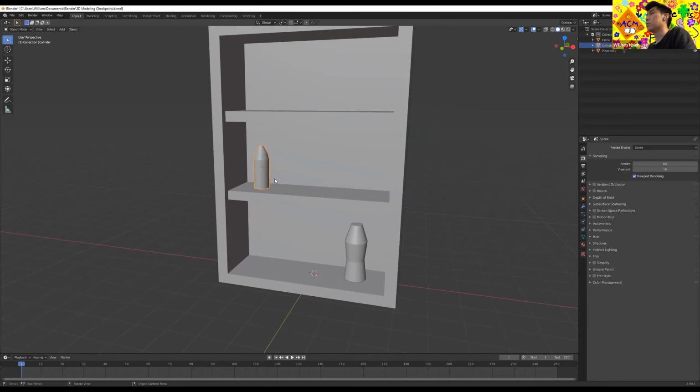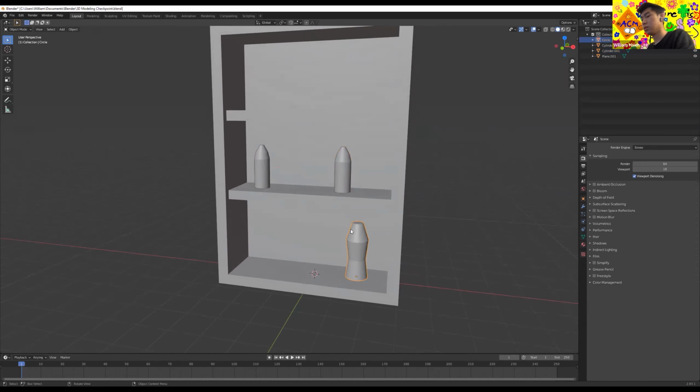To make like 20 bottles individually would take a lot of time. So what you can do is Control C, Control V. We're going to copy and paste one. And once you copy and paste, you can use the grab tool to move it around. So in this case, I'm pressing G and then X, sliding around here. That's good. Let's copy and paste and G Z to move it up here. Slide it around a little bit, however you want.